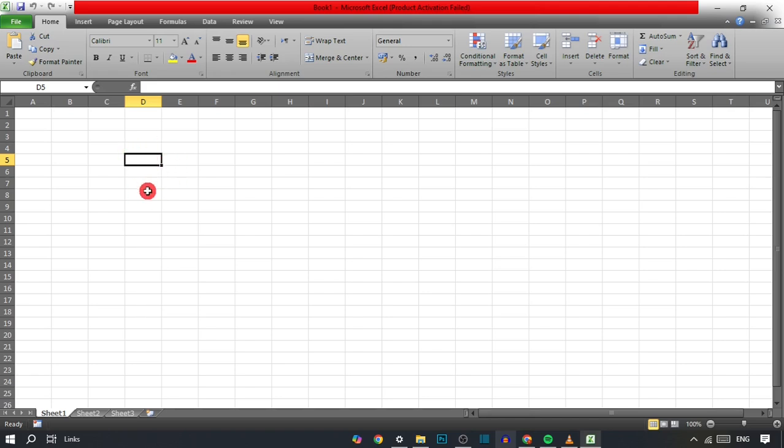So first I am going to type the first number, 1, and select the second cell and type 2, and then press enter, and then you have to select both of these cells. You can select them by dragging your mouse, or simply you can click on them while holding shift. So after selecting these two cells, you can see a dot in the bottom right corner of them. Here you can see it is a dot.